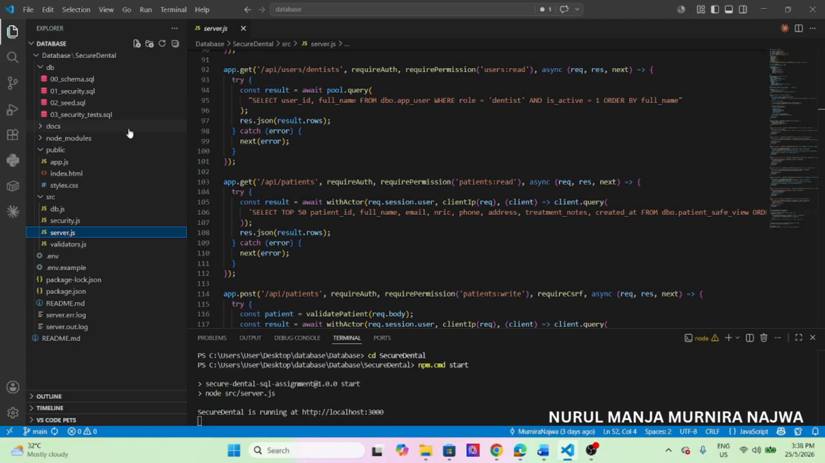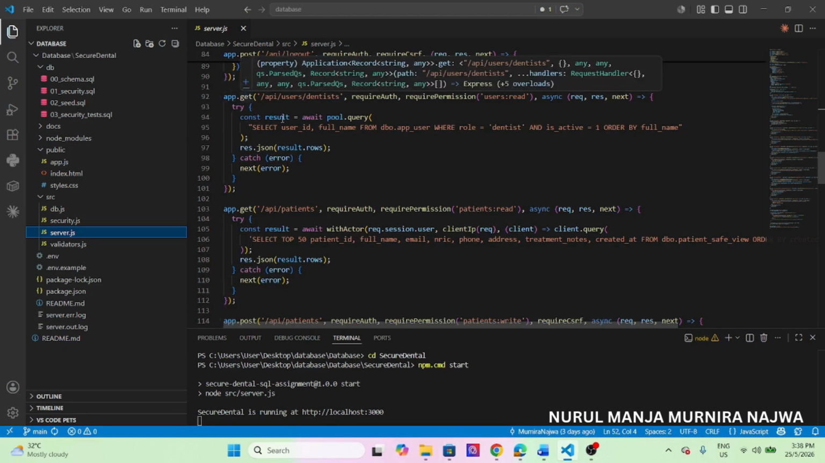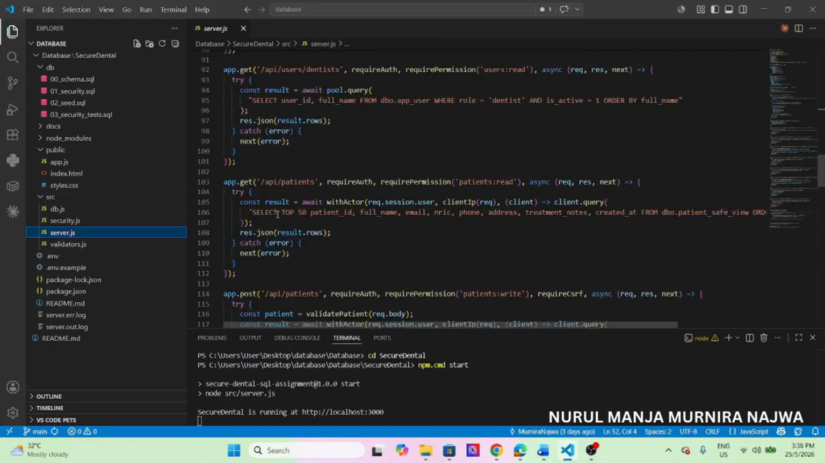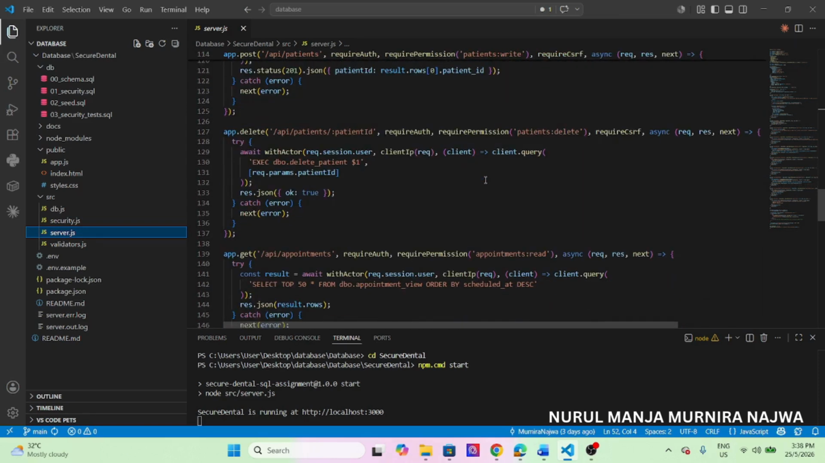So this is the project folder of our system. We have DB, docs, public, and also the SRC. So now I will show you the SRC of the server.js. Here you can see we are using app.get /api/users/dentist, app.get /api/patients, app.post /api/patients, and many more in our system. This file controls the API routes. For example, login uses /api/login, patient creation uses /api/patients, appointment creation uses /api/appointments, and audit log uses /api/audits.